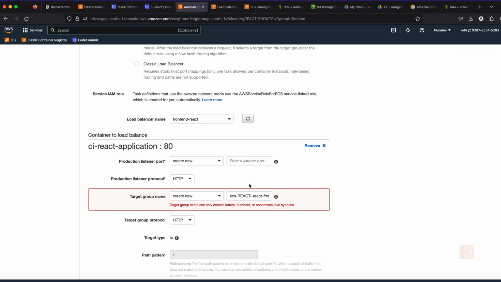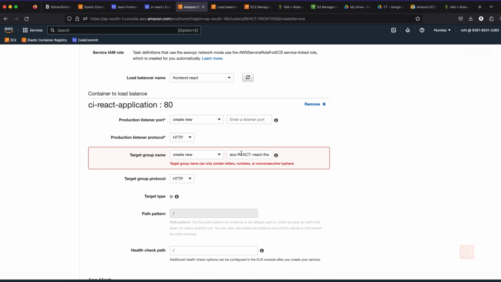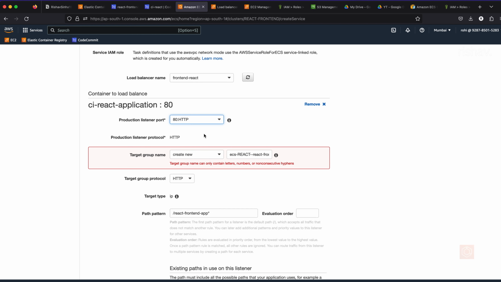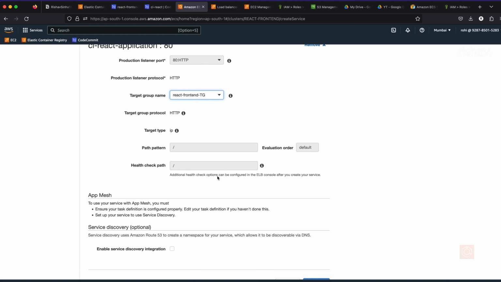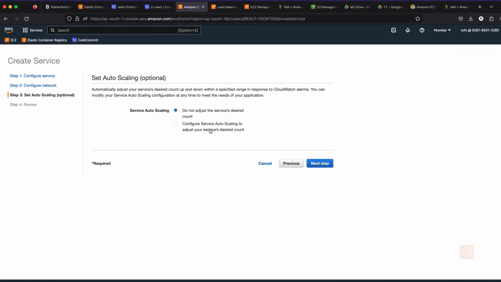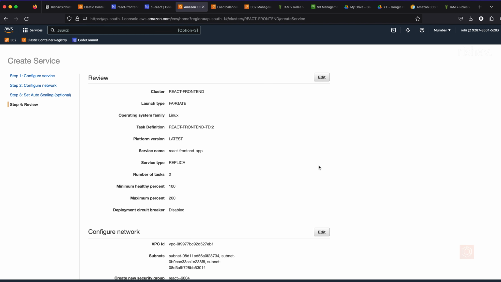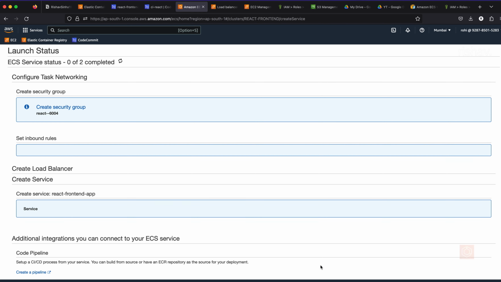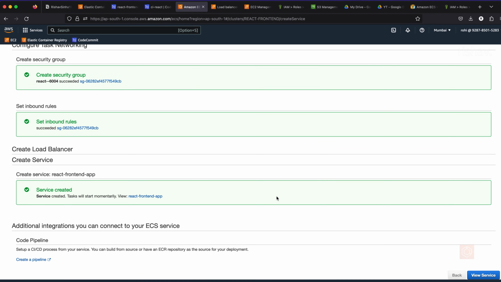Okay, so we need to add the load balancer. So 8080 is fine. And for the target group, we need to select the target group which we created. Okay, now let's go on to the next step. We don't need to do anything here. Next, and then create service. Okay, so the service has been created.